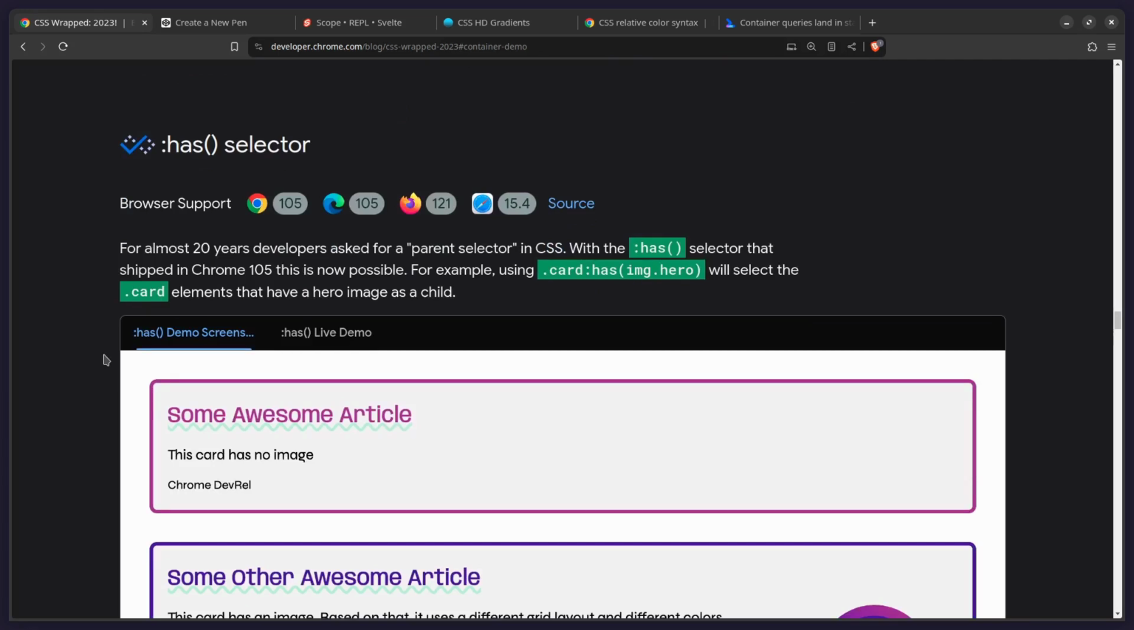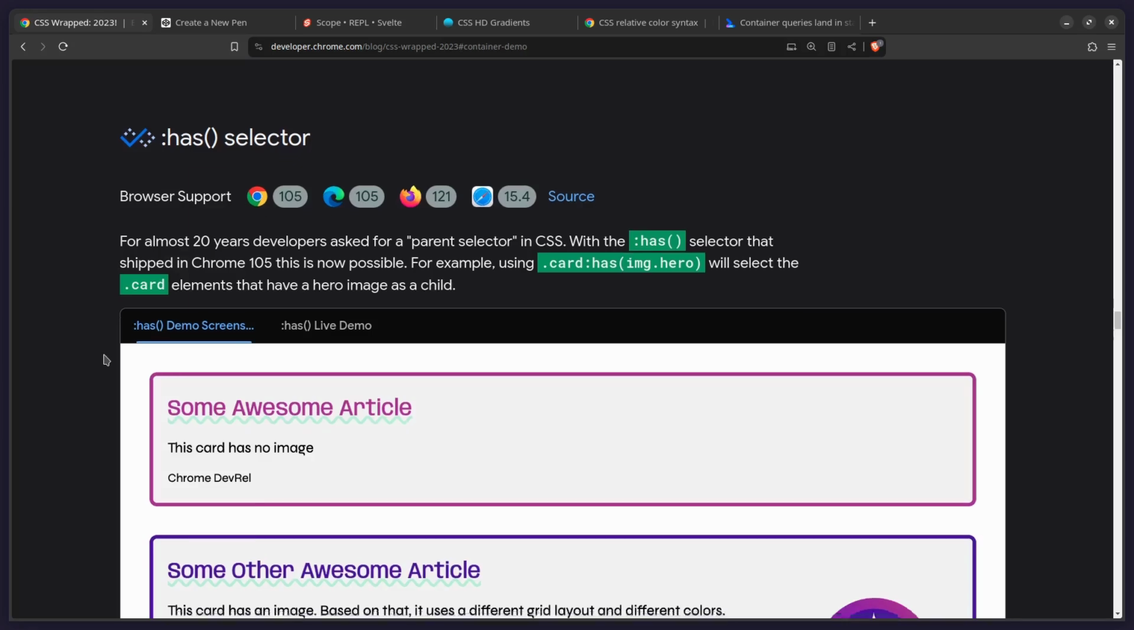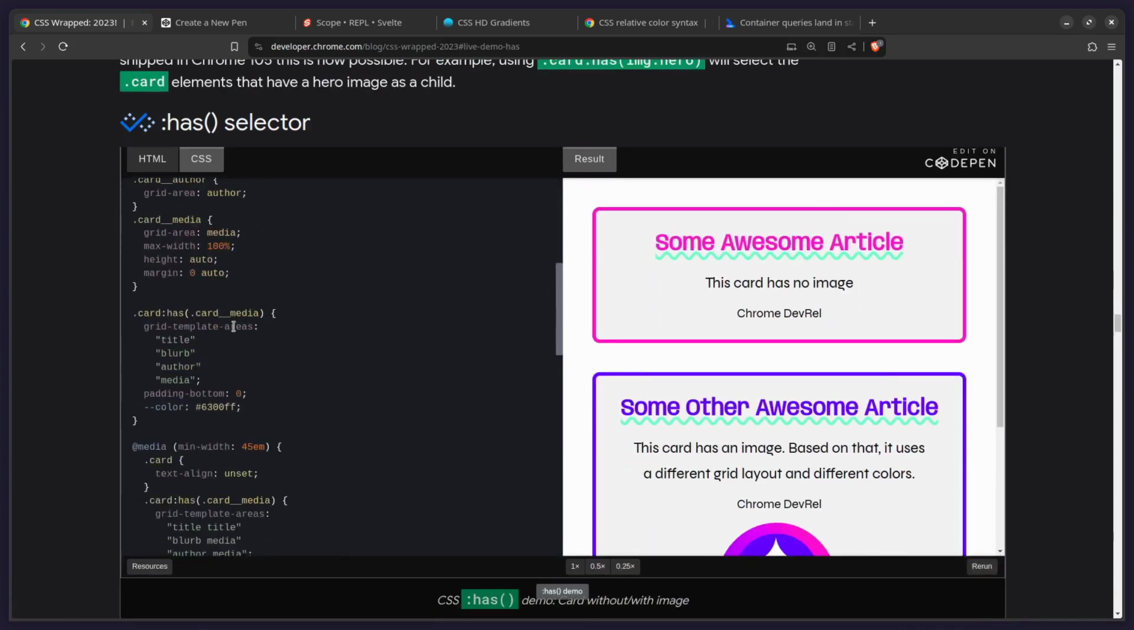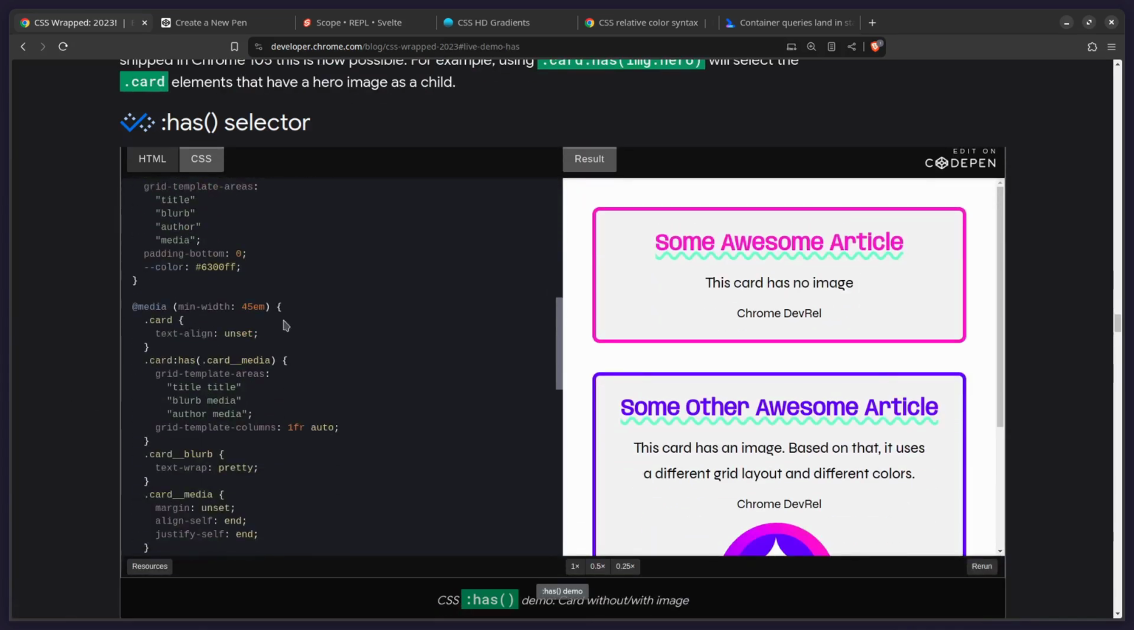This is known as the parent selector, the family selector. But let me just explain how simple that is, how you should think about the has selector. So let's, for example, go to this demo. Let's find out where they use has. Alright, so you see how they have this dot card has. The way you read this, you can read has as if.